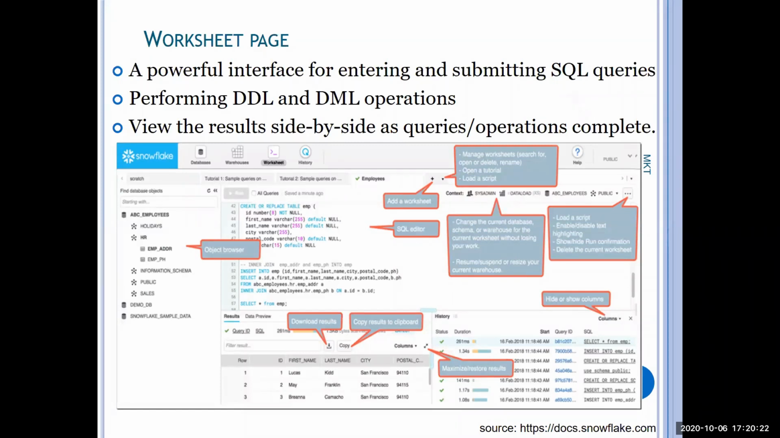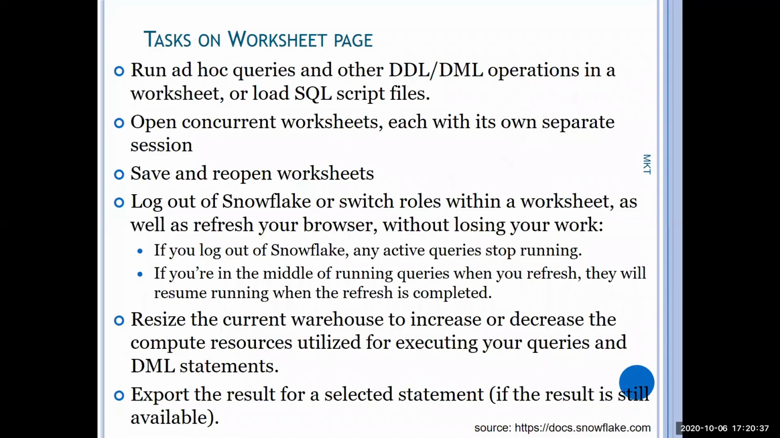Whenever you are entering into a Snowflake account, you will be seeing the query editor, SQL editor only initially, right? So that is how it works. We call them worksheets. So what are the tasks you can do in worksheets? You can do all kinds of DDL and DML.